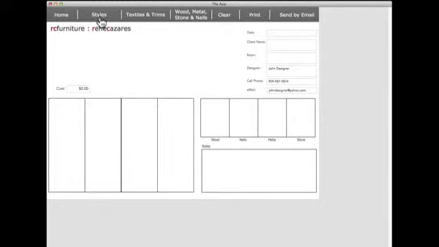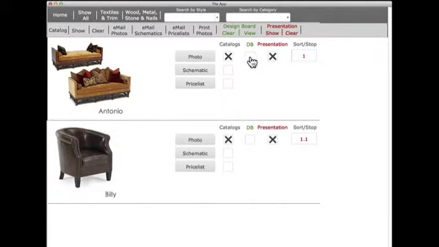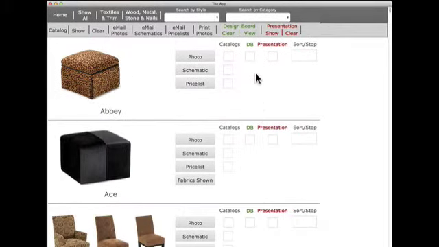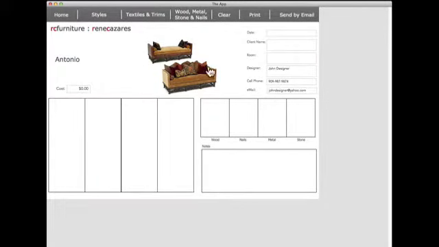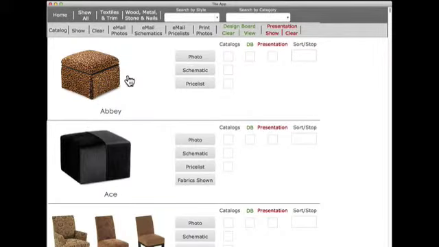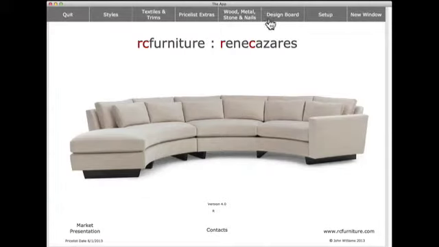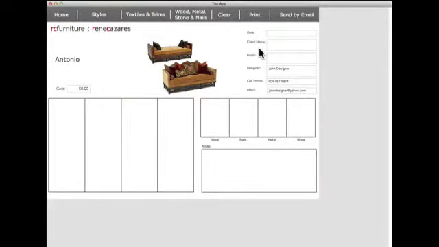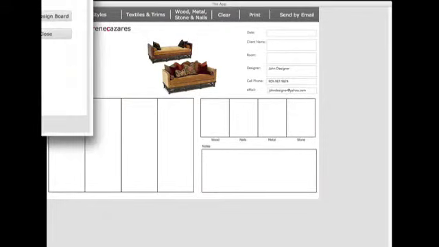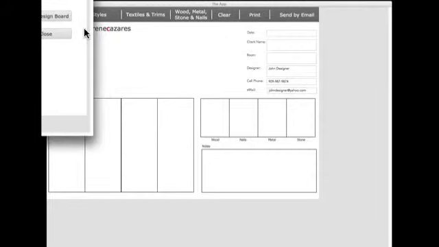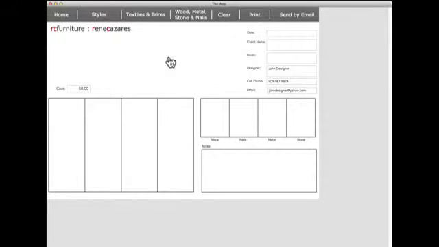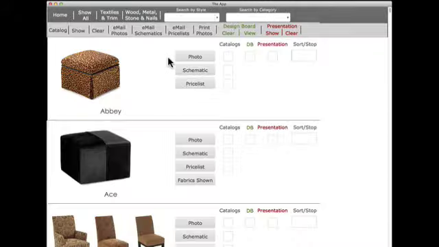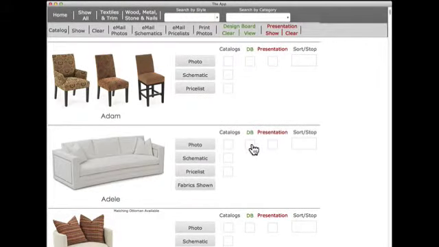You can go back to styles, for example, and if this is the sofa that you want to put on the design board, now you can come to view design board, and this is the sofa that we put there. The other way of doing it would be to, well, let me clear this and I'll show you. We'll clear everything, and then we will come back again and click in the area where the item is supposed to go. So we'll click in here, it takes you right to the styles, and let's just make it easy. Let's say we want to put the Adele in the design board.